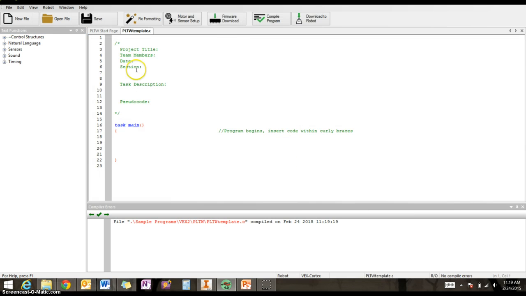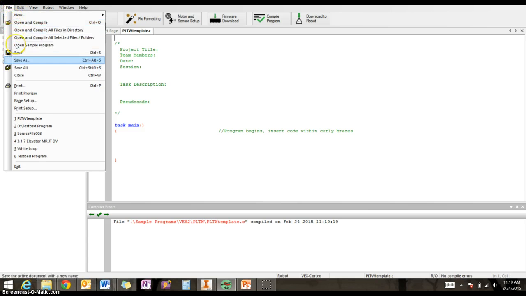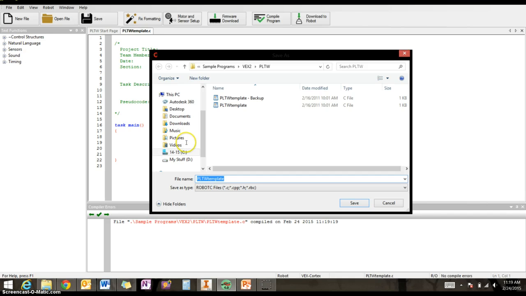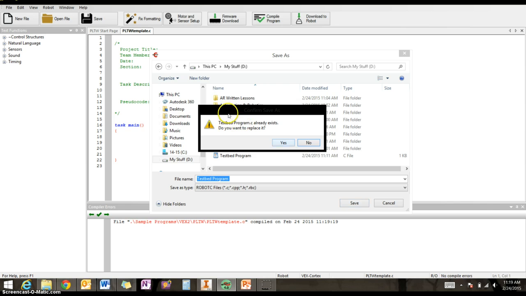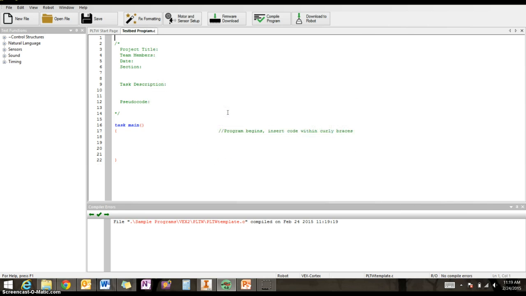So once this opens, I'm immediately going to save it because you don't want to save over this PLTW template, because then you're going to have to erase everything every time you open it up. So File, Save As. I want this to be Test Bed Program. You can say Program 1, whichever one you want. I'm going to save it to my stuff. I'm going to save. And I already had one, so I want to replace it. Okay. So we have that started.